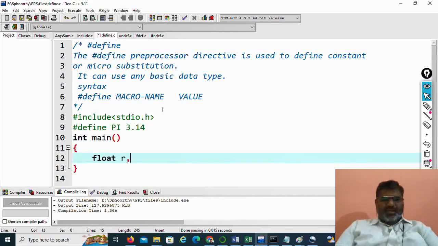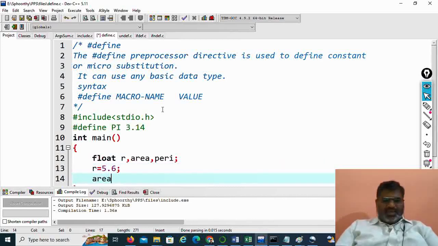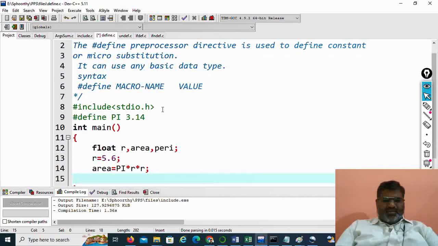For calculating area and perimeter of a circle, here you can accept radius equal to, or you can accept some value like 5.6, then substitute area of a circle: pi into r into r. This r value either you can accept from the user or you can assign directly. Then perimeter is 2 into pi into r.